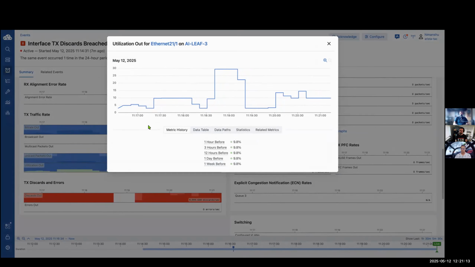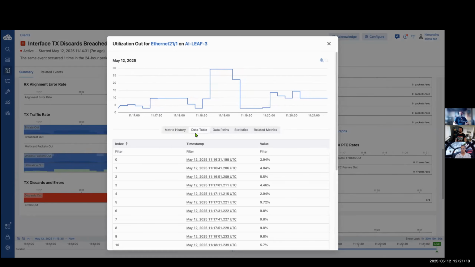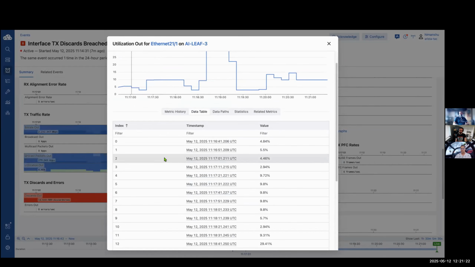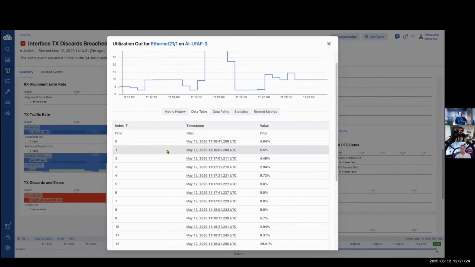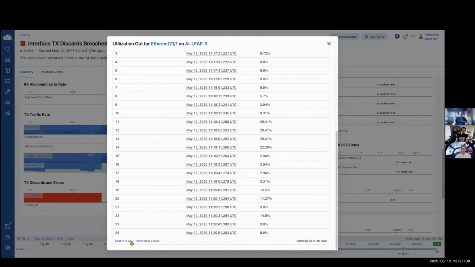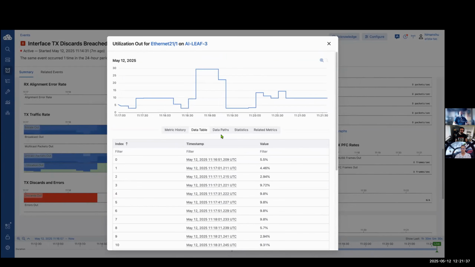Yeah, so you also have a lot of information available here. For example, one of the features that I like is the data table. Clicking on the data table gives you a tabular form of that data, and it also gives you a timestamp of when that particular value was recorded. In this case, it gives you these timestamps and the values in a tabular format. You can always export this to CSV, in case you want to export to a spreadsheet and do some analysis of your own.